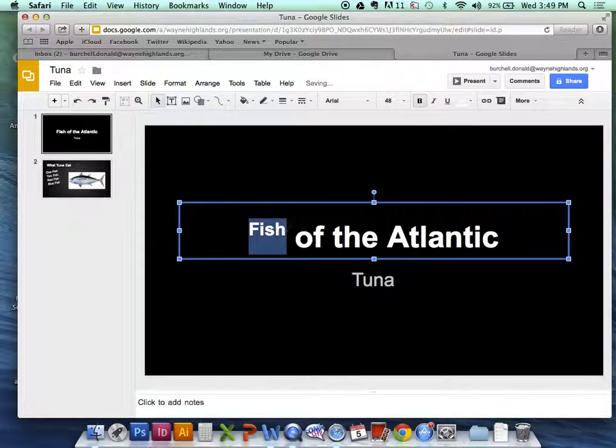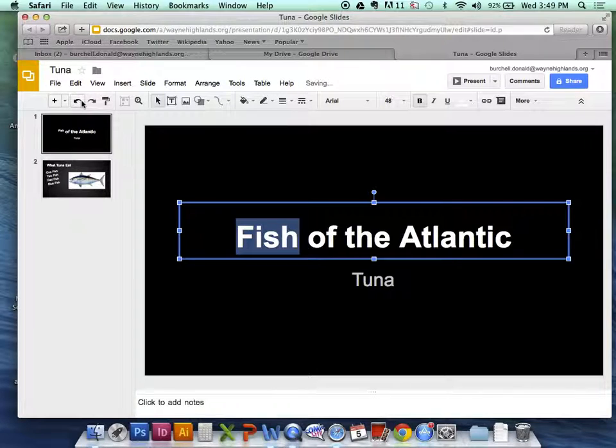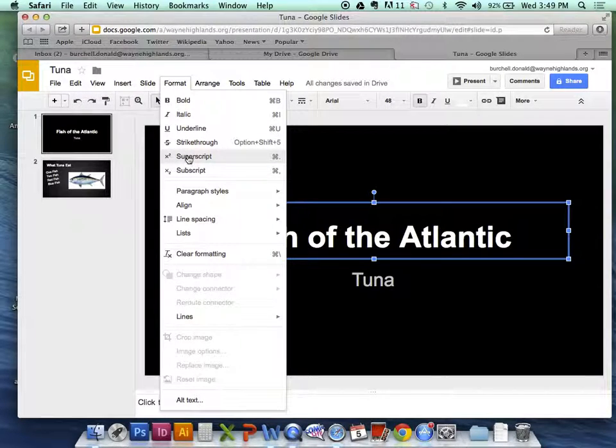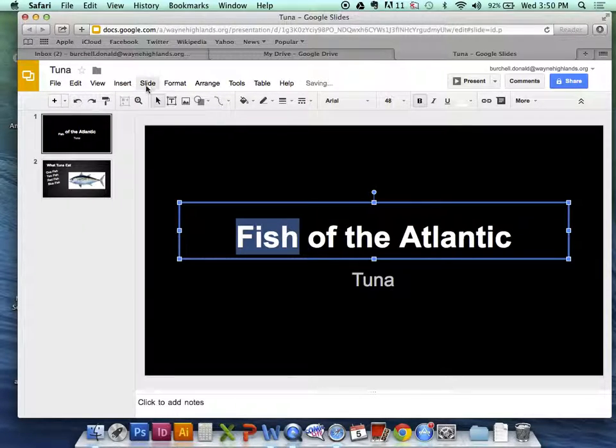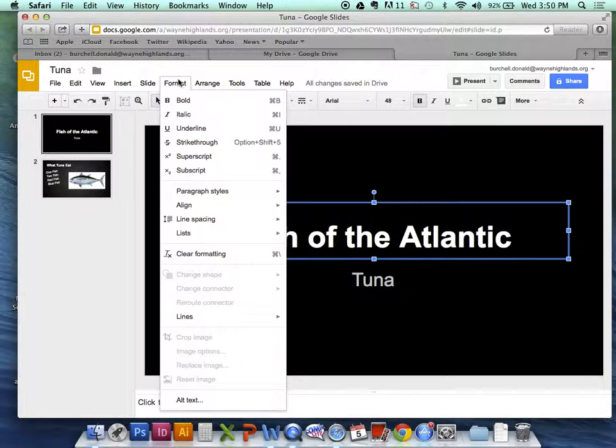Superscript makes it go higher. This is good if you're doing like x to the power of 2, some mathematical thing. Again, I'm going to undo that. Subscript puts it down low. So if you want it to go down lower, you can do that. And that's pretty much the entire top.